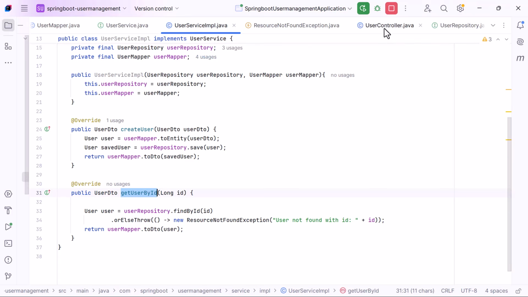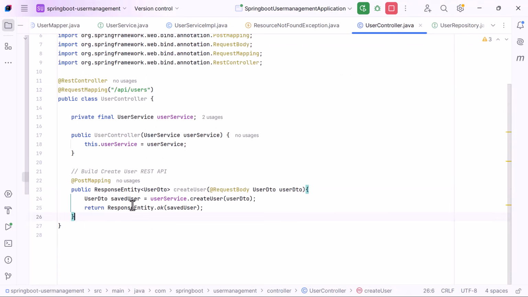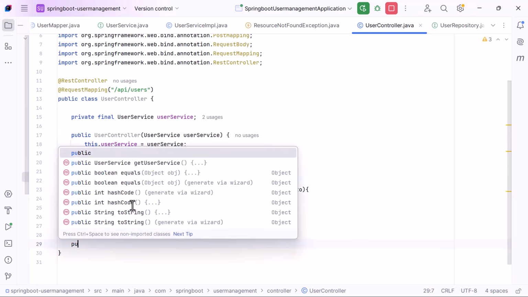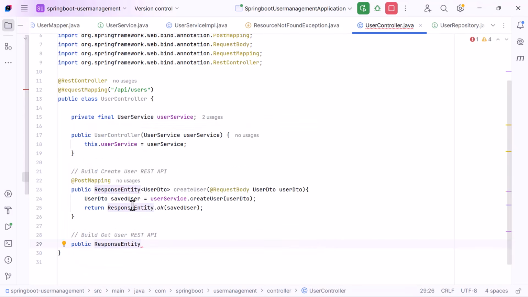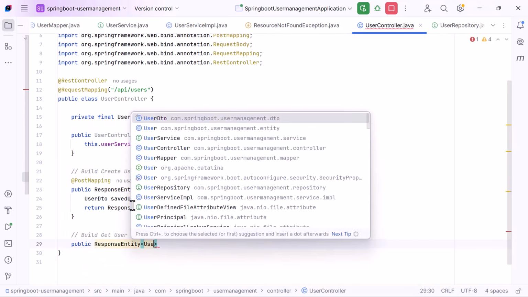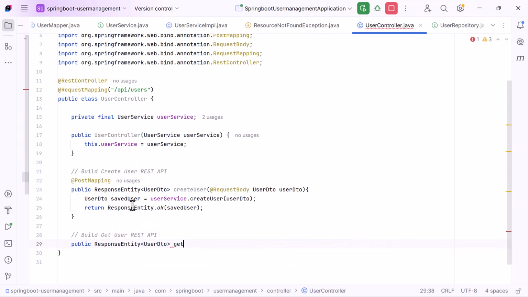Go to the UserController over here, and here let us build the get user REST API. So just type public. Let us give a return type as ResponseEntity. ResponseEntity is a generic class. So let us pass UserDTO as a type, and let us give the method name as getUserById, and then pass id as a parameter to this method.